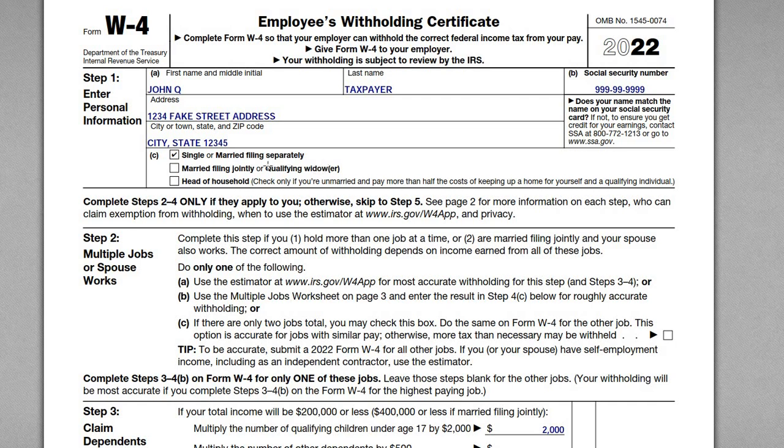Okay, so what do I mean by that? Well, let's say you're a single taxpayer at the start of the year, but you're engaged to be married. You're going to get married in July 2022. And so at the end of the year, you're going to be married and you and your spouse want to file a joint return. If that's the case, then you can indicate married filing jointly here because that's what your filing status will be at the end of the year.